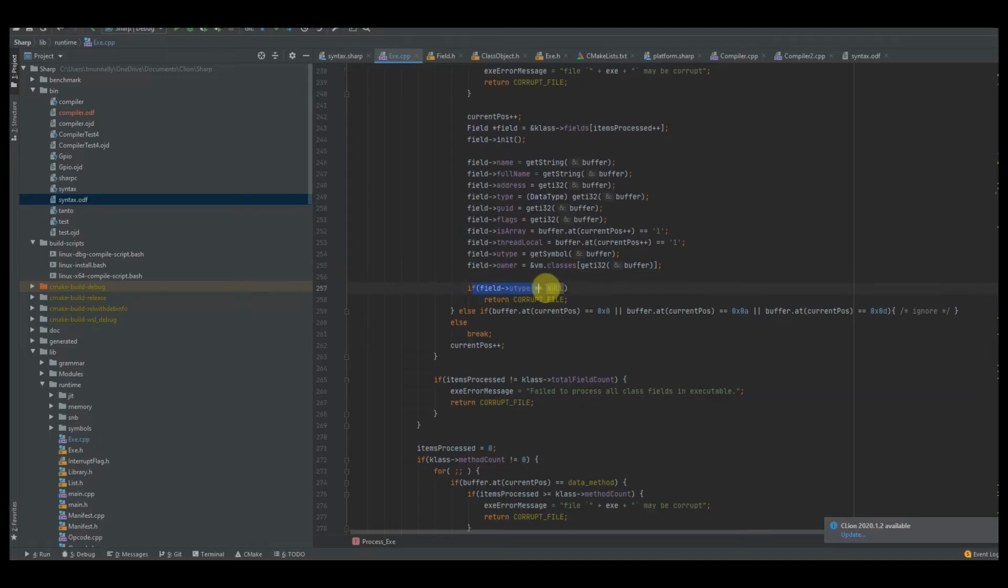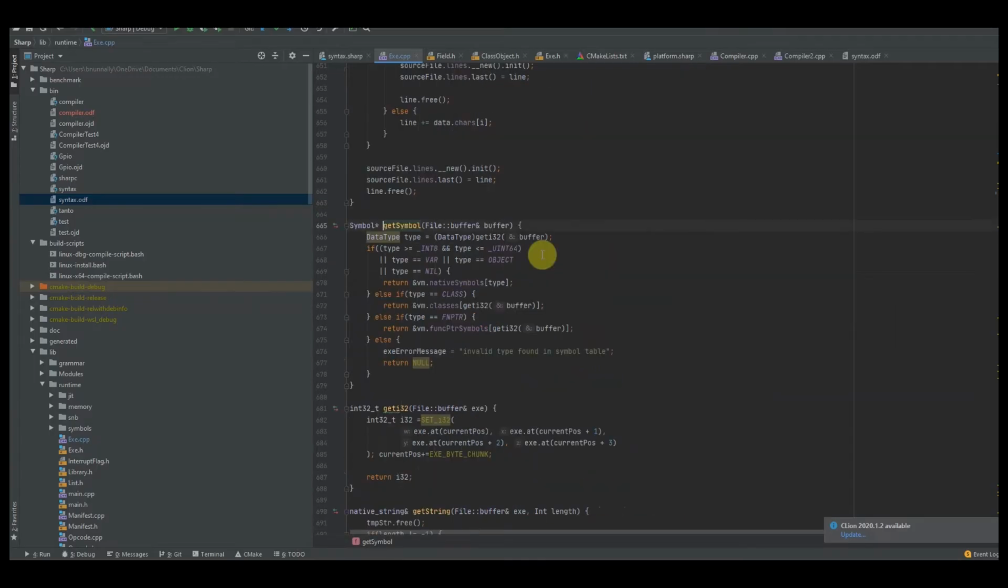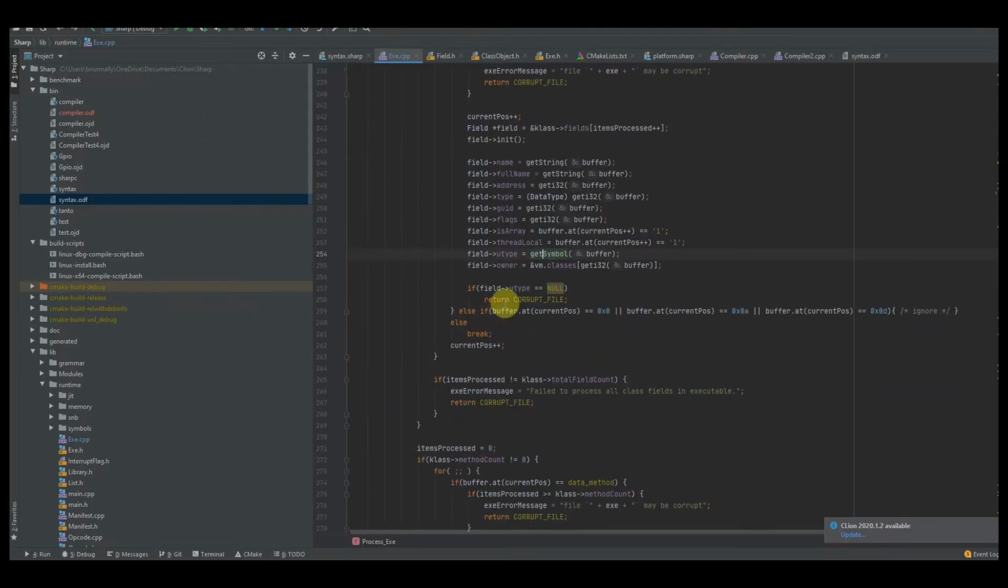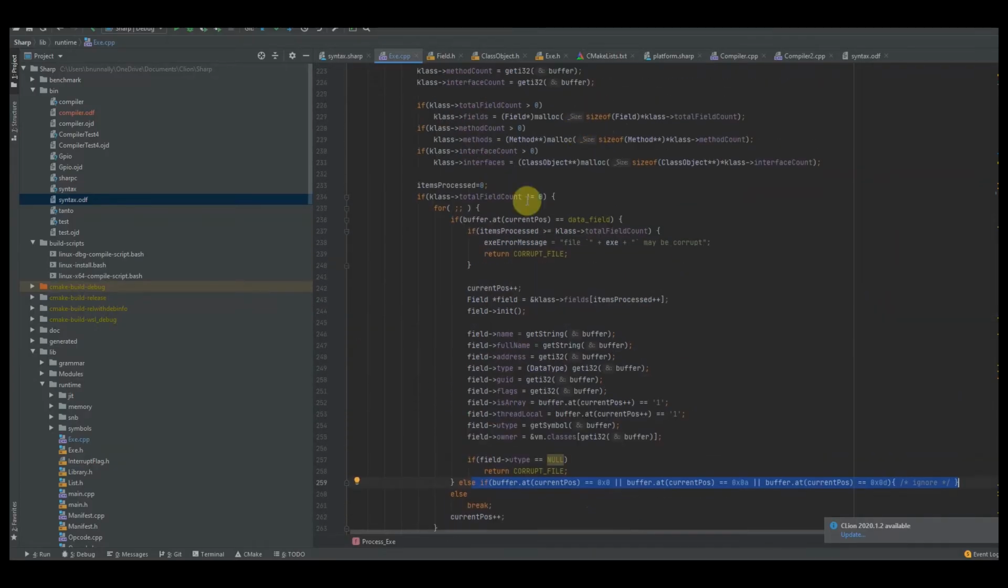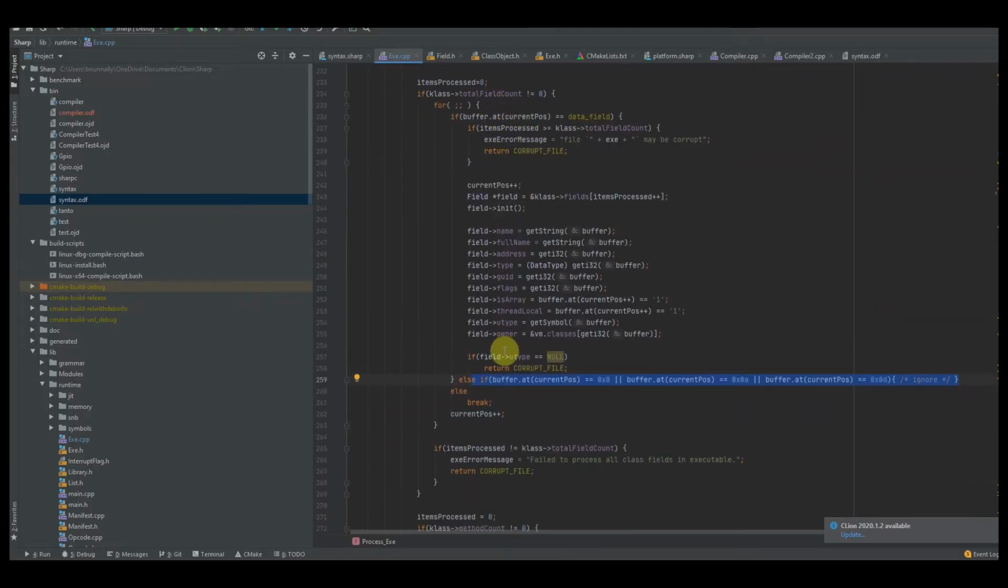After that, we want to check to see if the field's utype is equal to null, because it's possible that when we're processing a utype, we could potentially return a null here because we found an invalid type in the symbol table. If that's the case, then we just return a corrupt file. After that, we have our standard ignore characters, so 0x0, 0xa, and 0xd. Otherwise, if it's not a data field and it's none of these values, then we break out of this infinite for loop. If it is one of these values, then we just plus plus the current position and keep going from there.